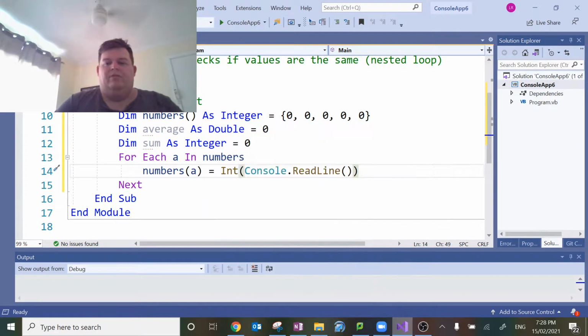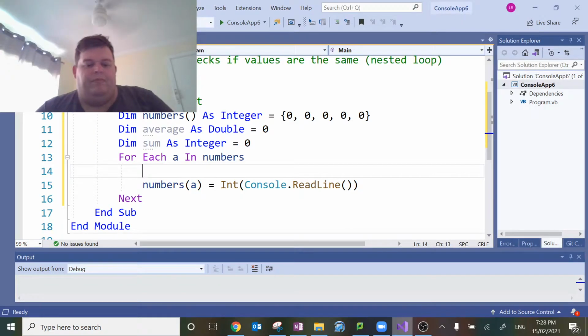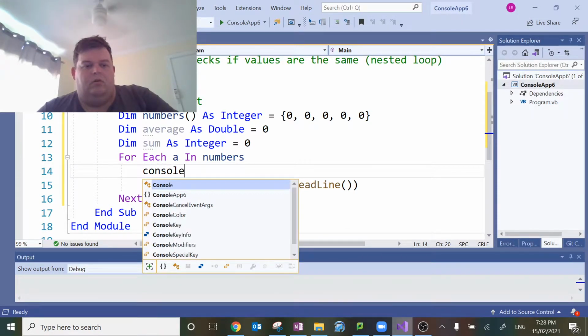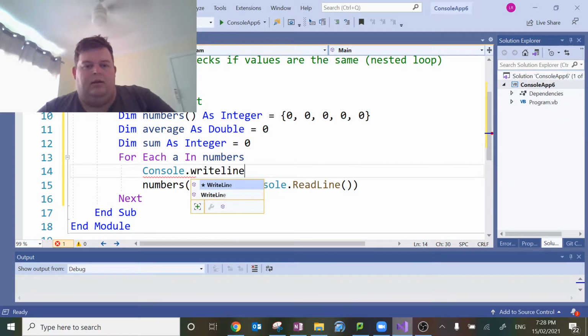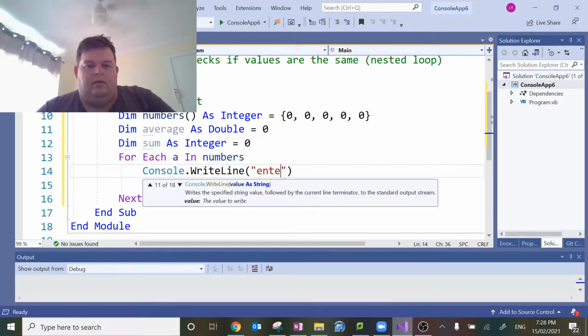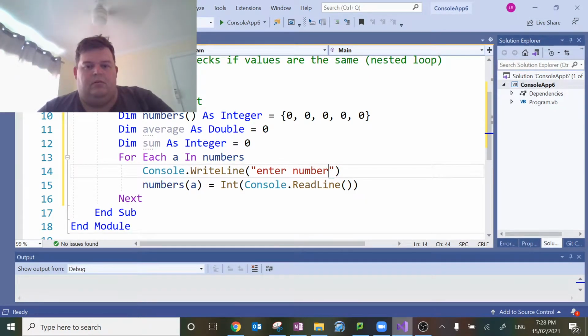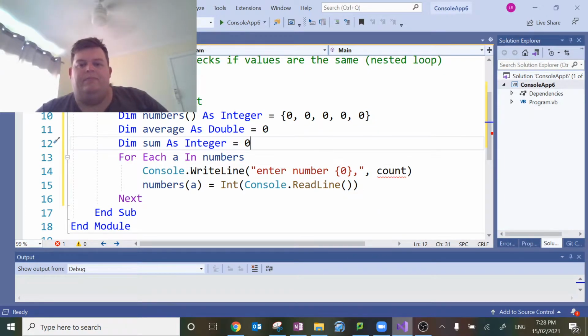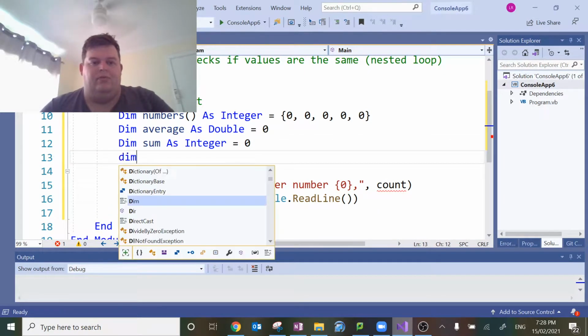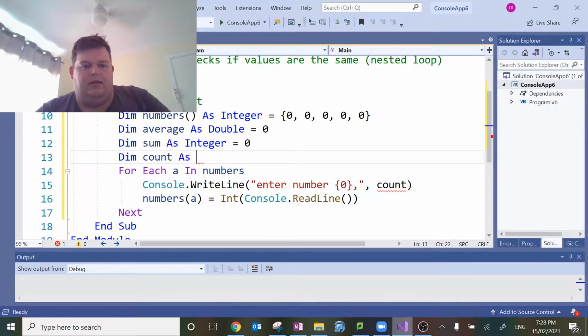And we should probably prompt them as well. We should say console dot write line, the number. I'm going to have to make a variable to get this to work. So I want to have a number that tells you enter number 1, enter number 2, for example. So count as integer equals 1.